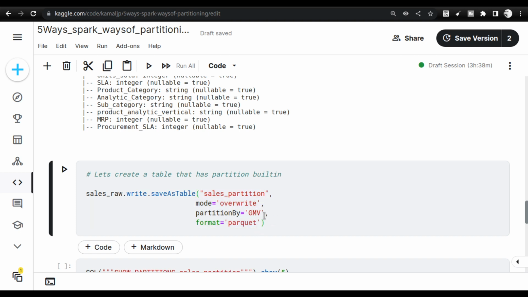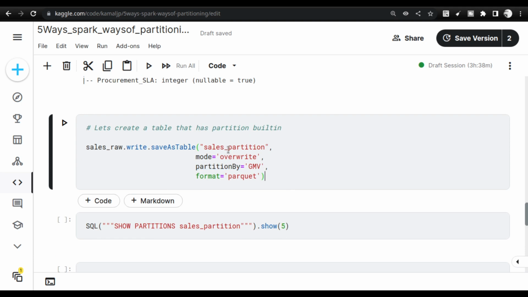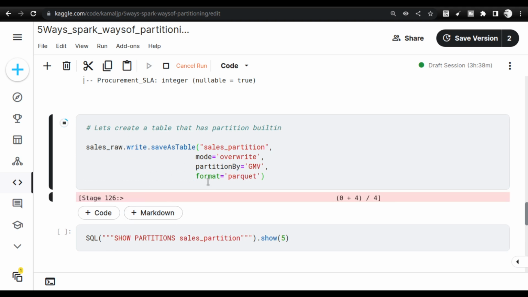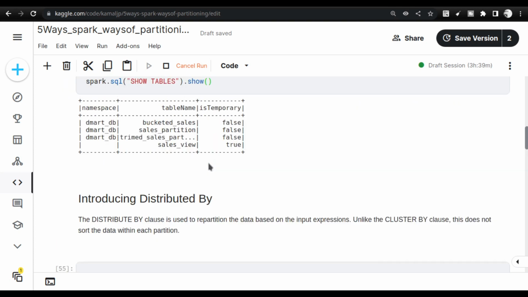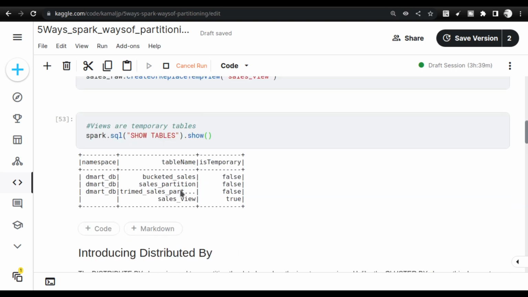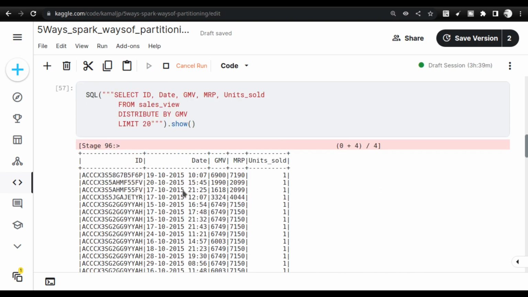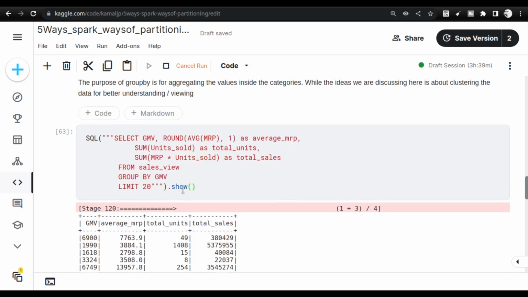I will show you what has happened in a couple of minutes, but let me execute this. So I am giving the name, the mode is overwrite, the partition by is GMV, the column name, and the format is Parquet, and I am going to execute this. The moment I execute this, I shouldn't have, but I executed it. It will take all the data and start creating a new table. It will start creating sales partition and it will overwrite it. If you go up, I already told that the table is already available. I told sales partition is available. I need not have created it, but since I was explaining, I actually clicked it.